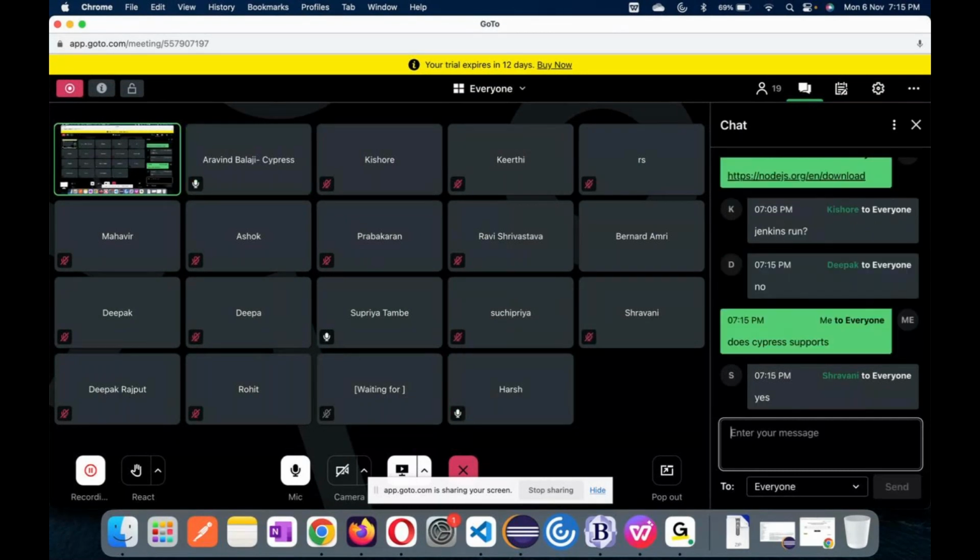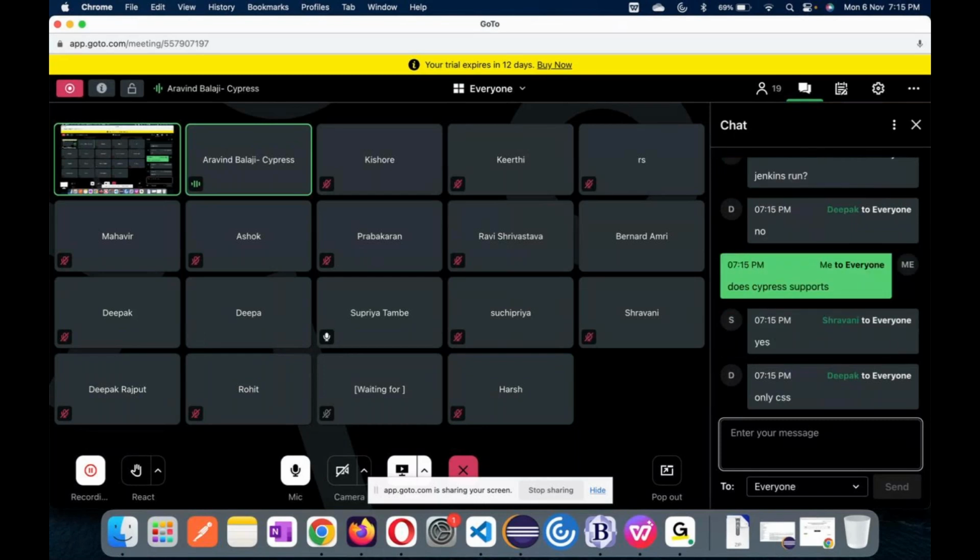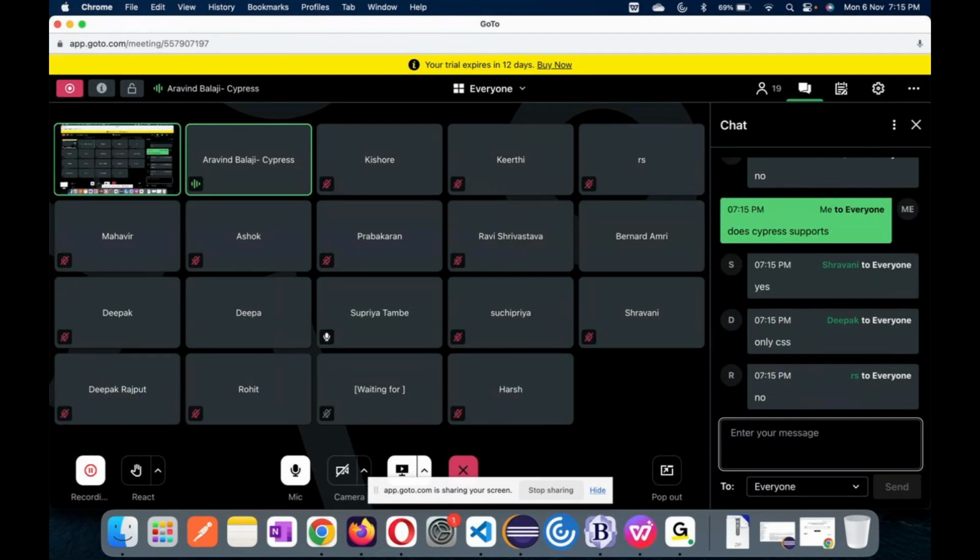Okay, anyone? Deepak said no. Shravani said no, only CSS. Maybe let's wait for a couple more answers. Okay, RS said no.